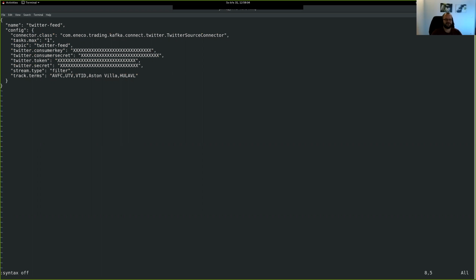The only difference between this file and the file which I will actually use in the curl command to create the connector is that here you have to fill in all the Twitter secrets and so on. If you want to try it on your own, it's quite easy. You just go to developers.twitter.com, register there as a developer, and you can then connect to their APIs.